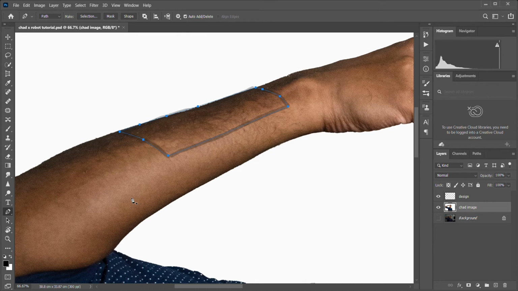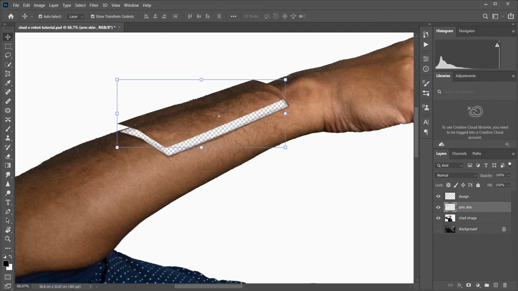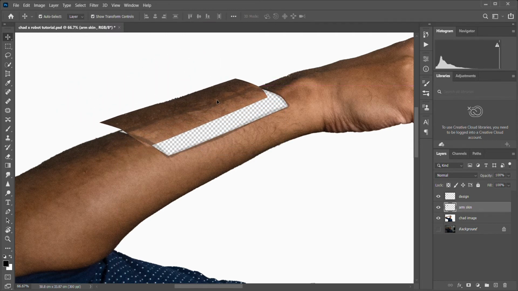All right, and then how do you select this? On your keyboard, Ctrl and Enter. Now we have the selection. And then on your keyboard again, Ctrl, Shift, and J. And it added a layer. So this is our arm skin. If I move this, you can see we were able to cut off this part.